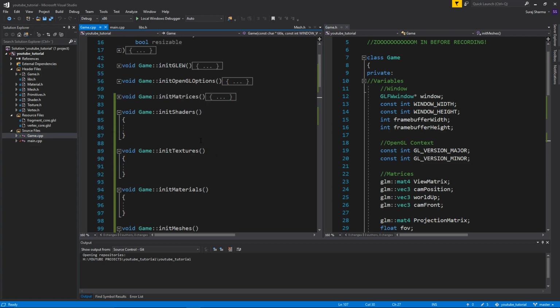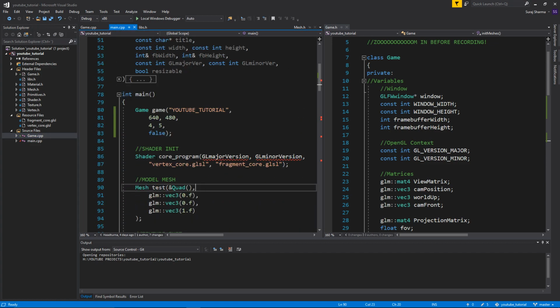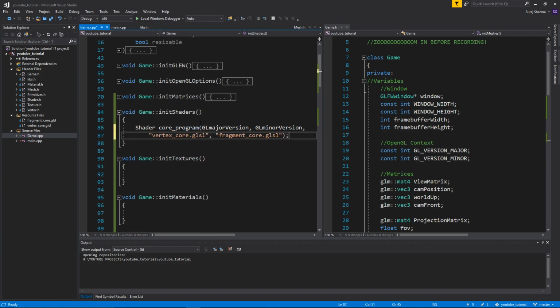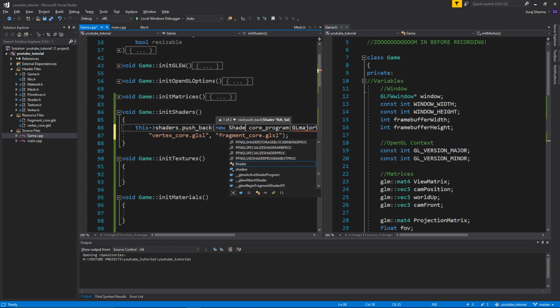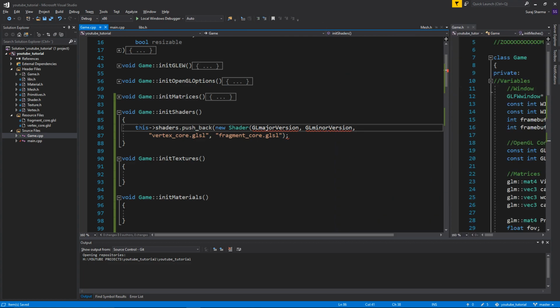But if we get back to the initializing, so let's start off with shaders. Let's go into main, and let's just copy this shader right here. And we'll say this shaders dot pushback new shader, and I'll remove this. Okay, just like that, and then we'll just expand this, so it should look like this. One more parentheses here. This GL version major, this GL version minor.